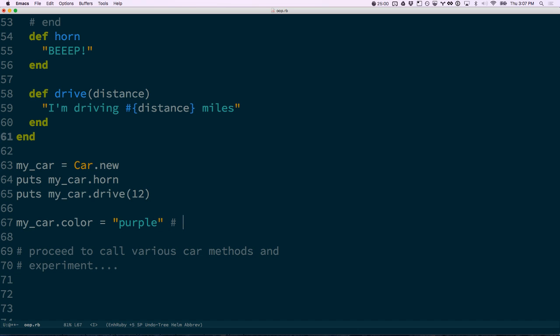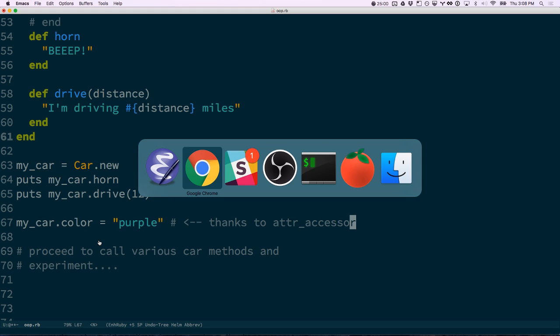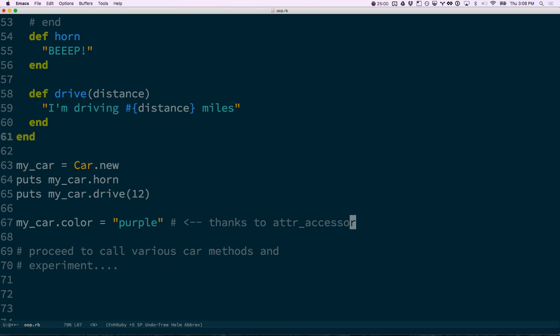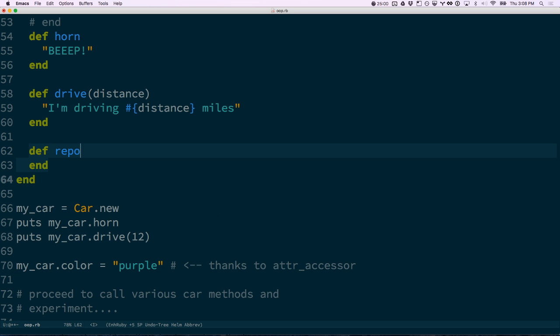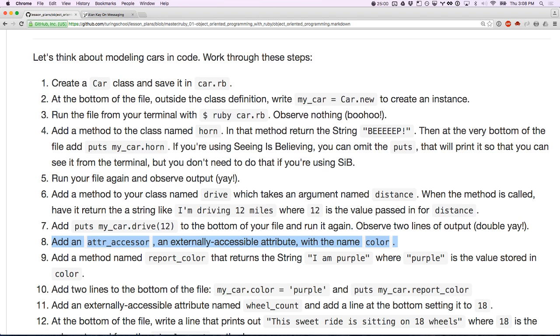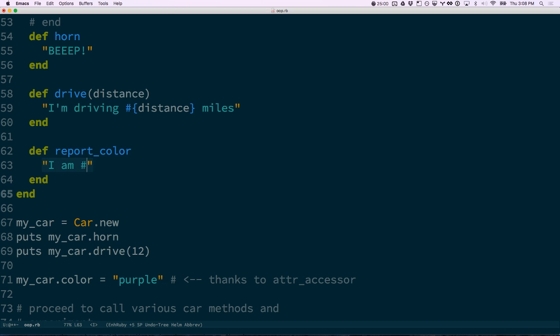This is thanks to adder accessor. Add a method named report color that returns the string I am purple, where purple is the value stored in color. Okay, we can do that. Def report color, and it says, what does it say? I am. What do you think goes in here if I want to read the value of that color that we set?